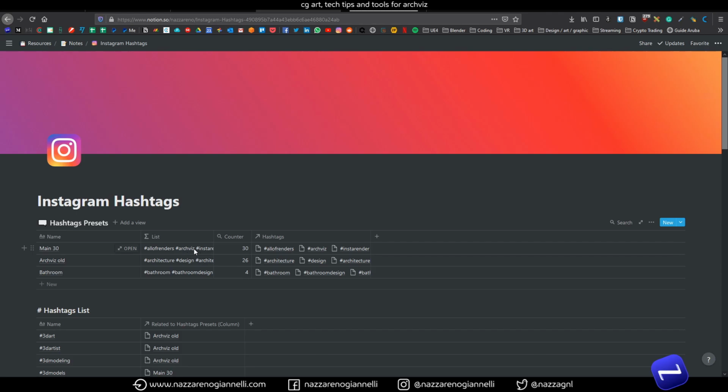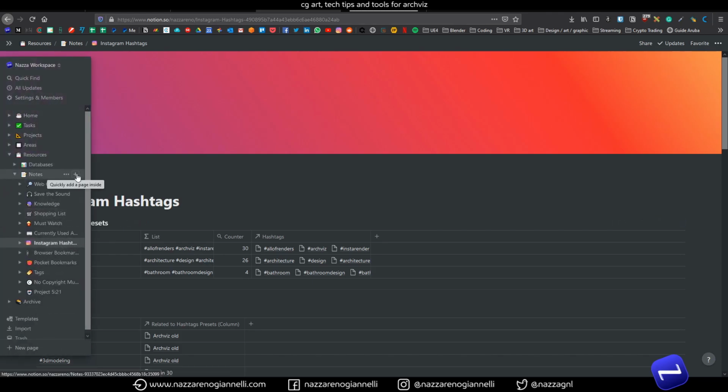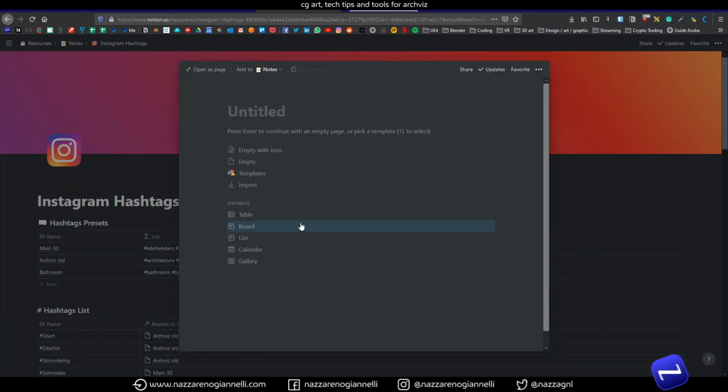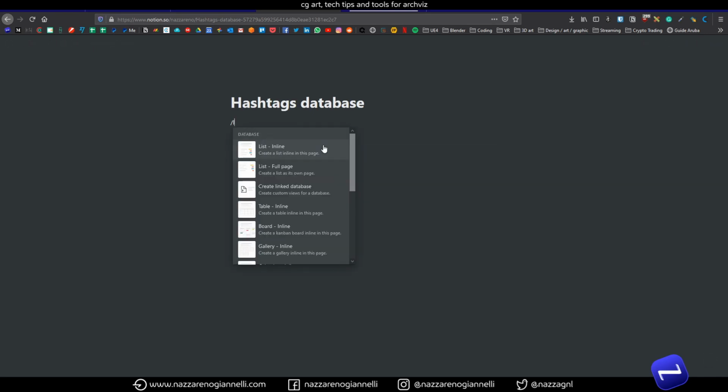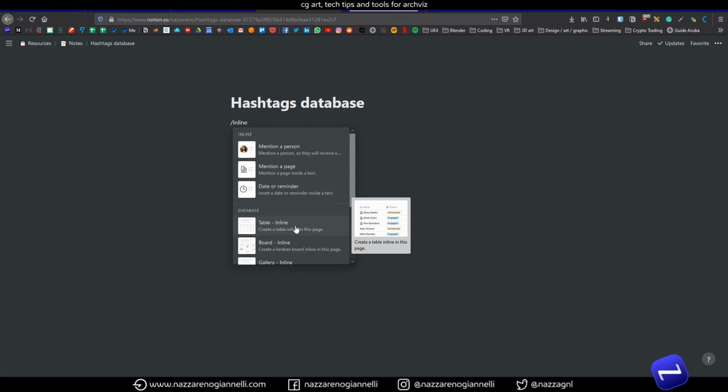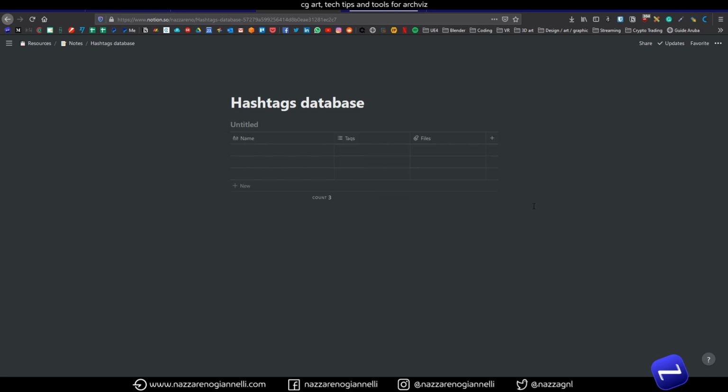But let's build this from the ground up, so let's make a brand new page. Let's call it hashtags database and open it full screen, and we will just use an empty page and create an inline table, and our first database will be our Insta list. Let's call it like this.